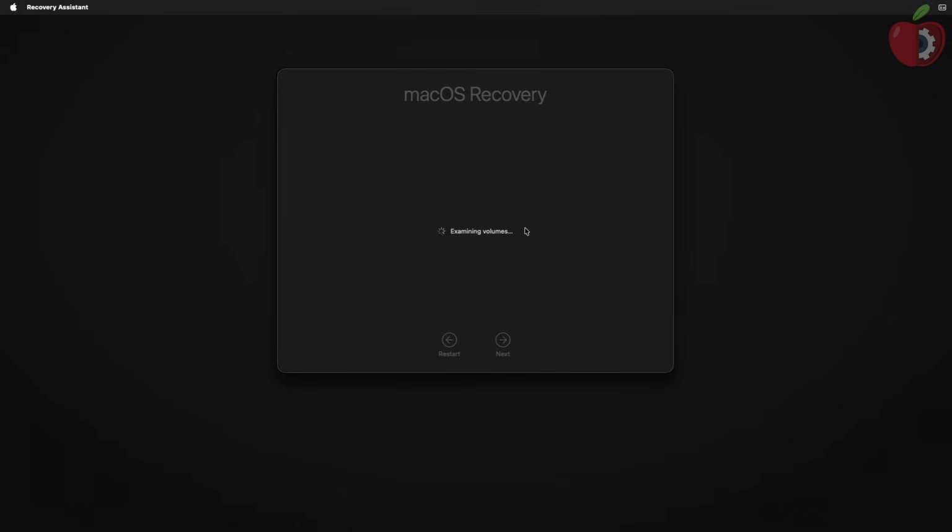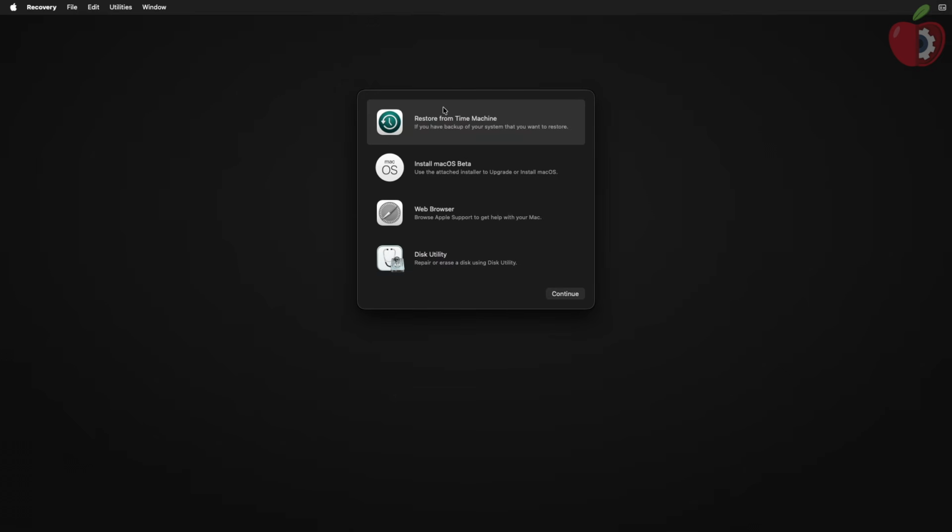And you can see, the macOS Tahoe installer has been booted successfully. Currently, it shows as beta, but it's macOS 26 Tahoe.